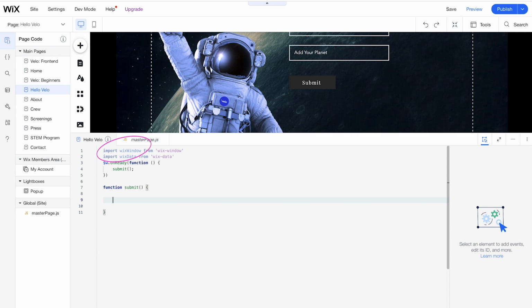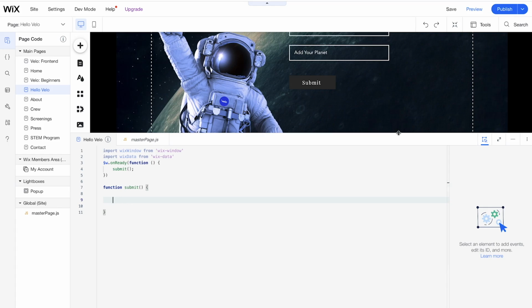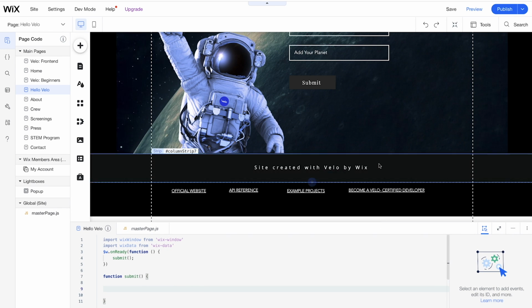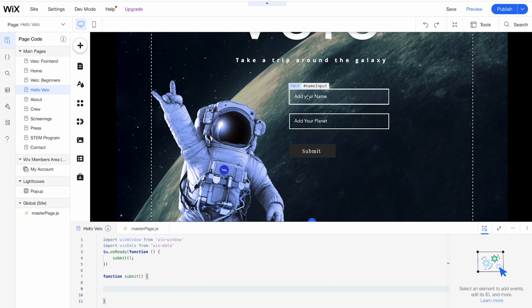And what I'm going to do is create a dynamic event handler, and I'm going to be passing data from this page, from this form that I have. So if I just minimize my screen here, I see I have add name, add planet, submit. The data that I'm going to be collecting from this small form, I'm going to be sending to a lightbox using Wix Window. So first, let me show you my lightbox and how I want it to work.